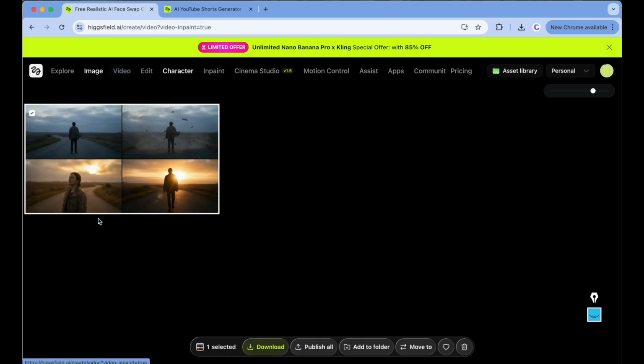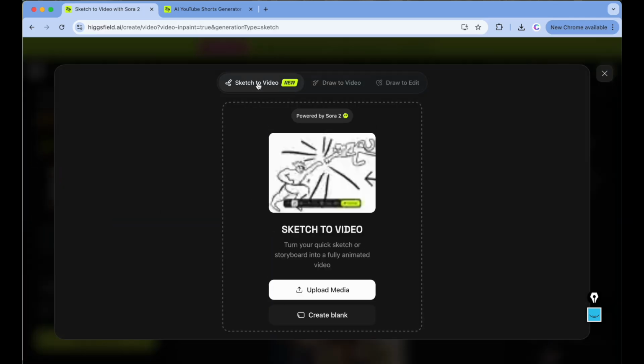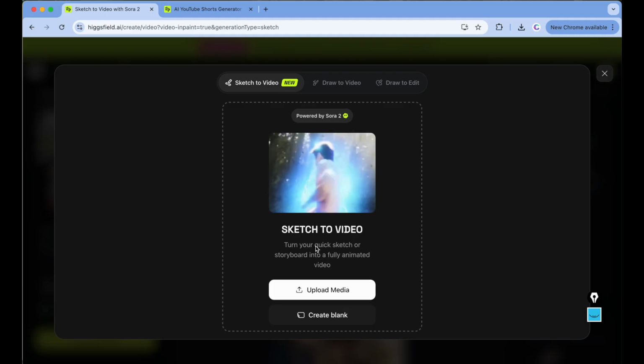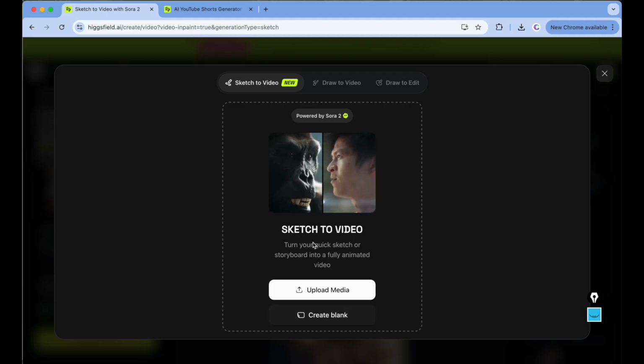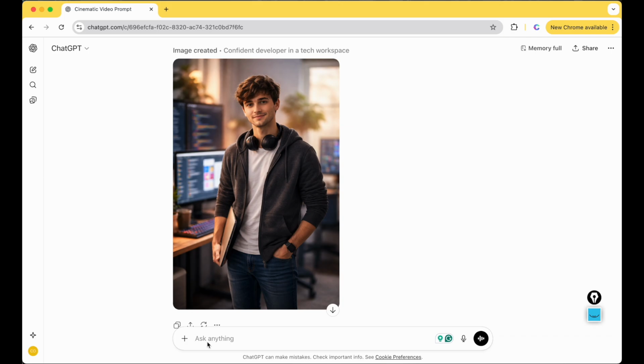Now you can explore this as well. Sketch turns into a cinema. Now from sketch to video. Let's quickly create one sketch here using ChatGPT and upload it here. Let's see what happens. I will go to ChatGPT here. Let's type sketch into video.